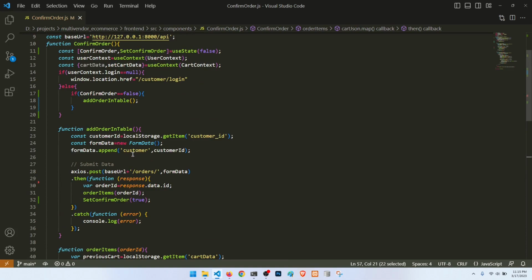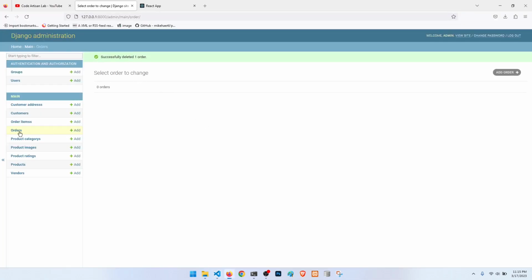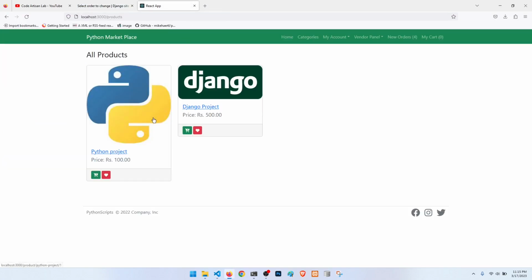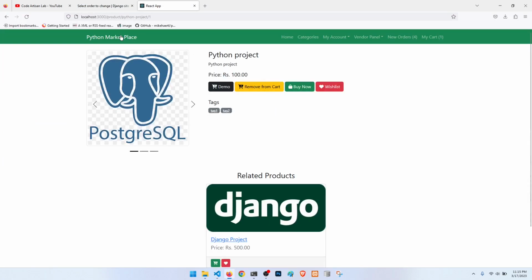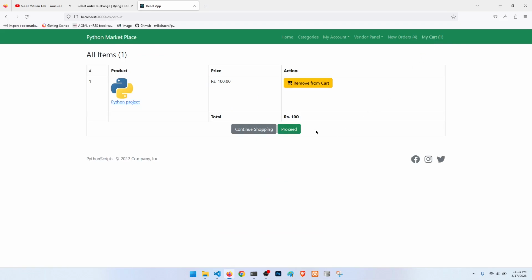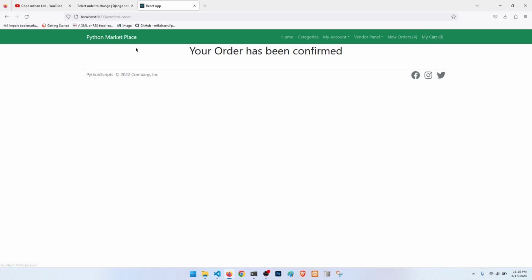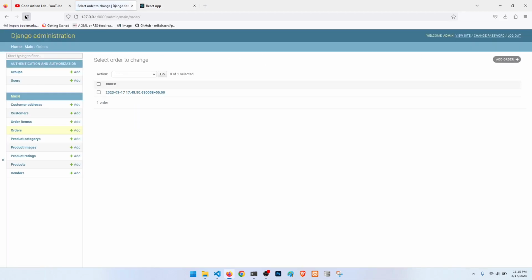Yeah, it's fine. Okay, so let's test this one more time. Python add to cart, move, proceed, and it becomes 0. It means it is running properly, right? So this is working fine.